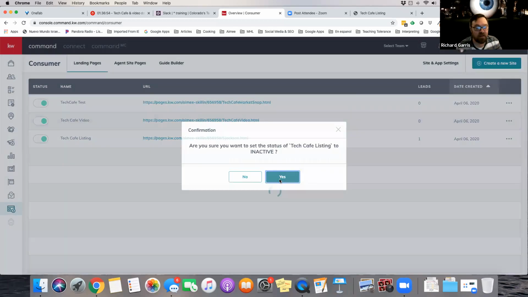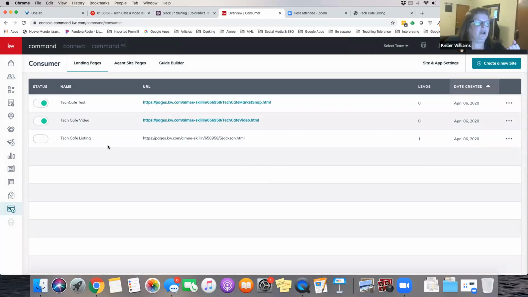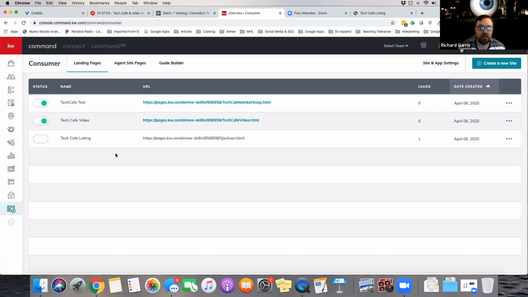Which Ricky would really like to sell the house on South Jackson. Yes. So let's help Ricky sell this house. That'd be great. And so you can turn that off.